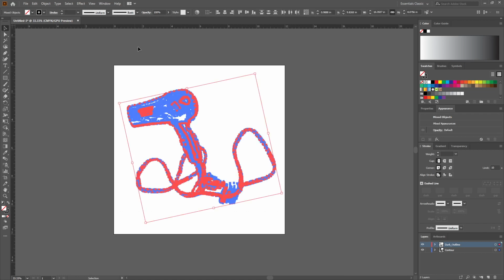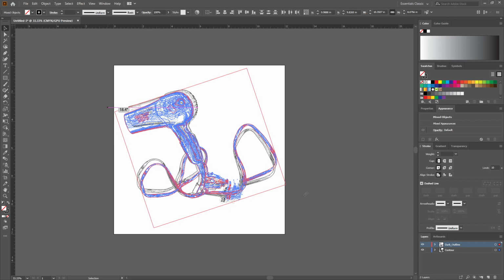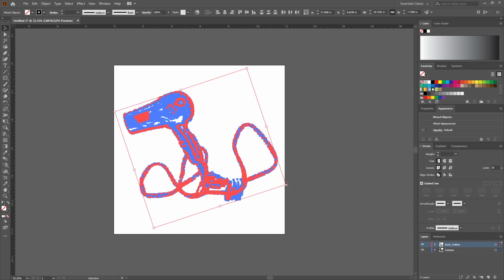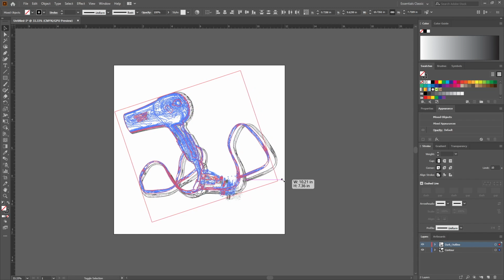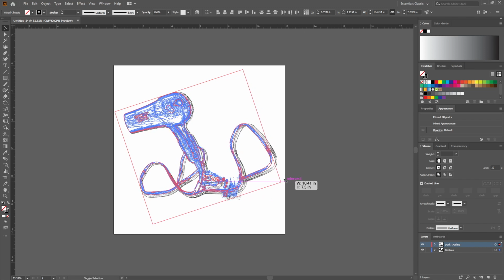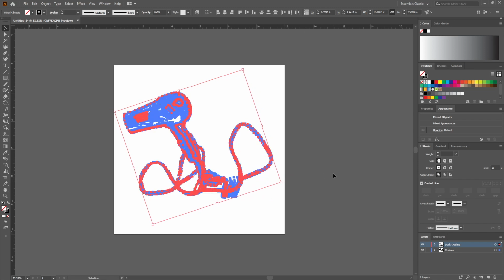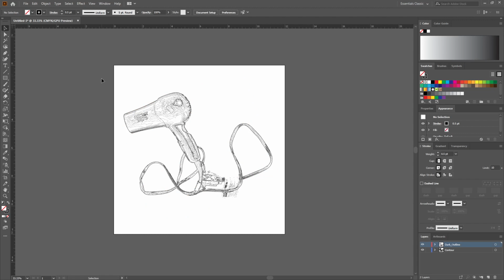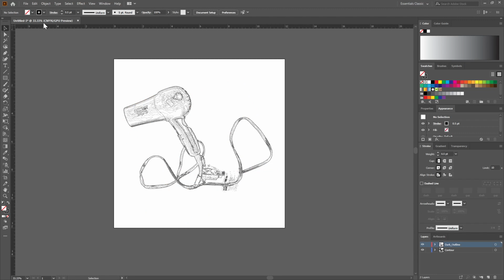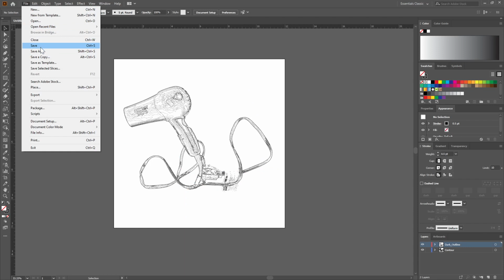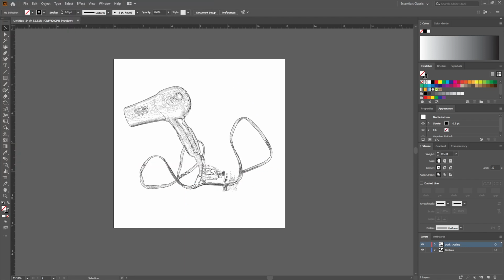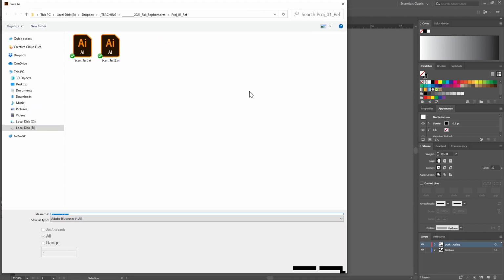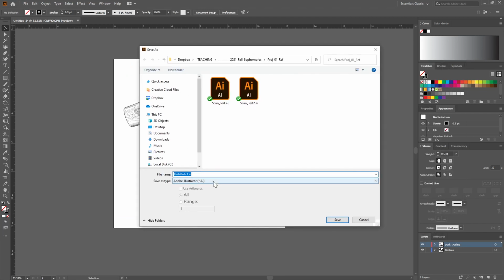I could experiment with rotating it more. I could change the scale of it if I wanted. Holding down Shift, I could make things a little bigger or a little smaller proportionally. Something like that. That's looking pretty good. And I'm now going to hit save. And I will save this as image scan 1.